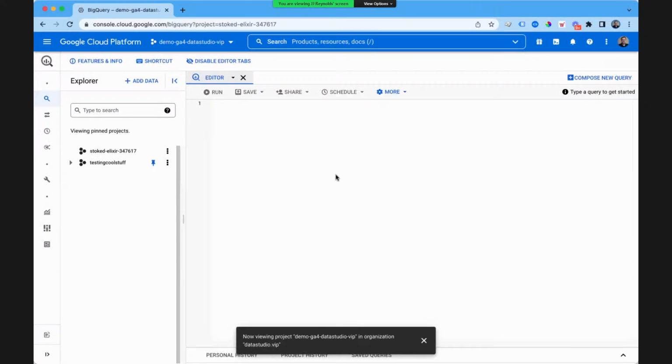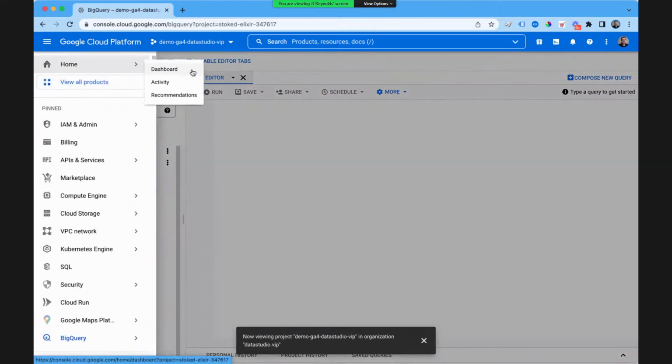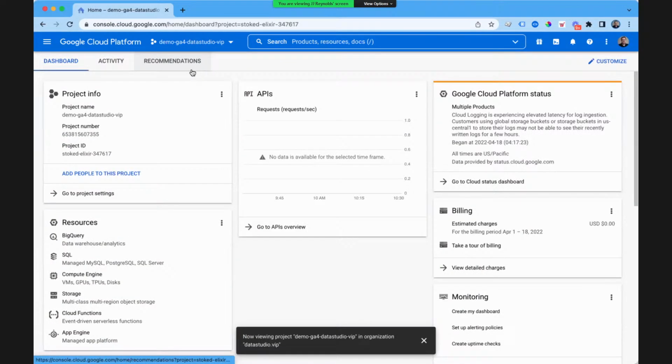All right, we're going to hop right into BigQuery, and I'm going to give you a quick overview of what everything looks like. All right, scratch that previous part, starting here.